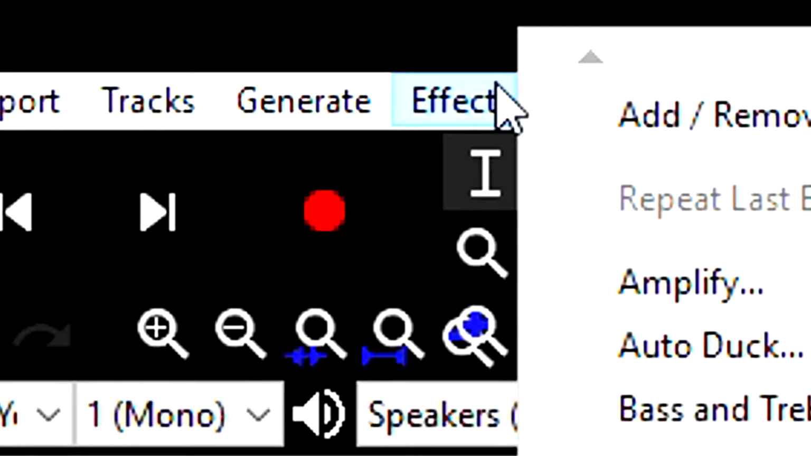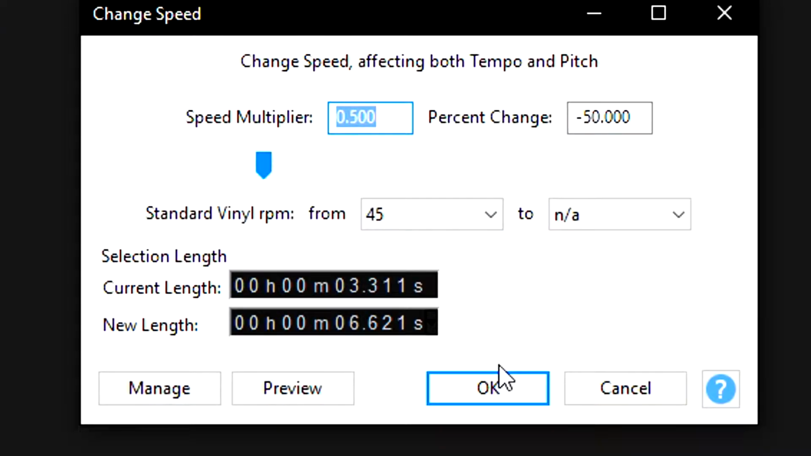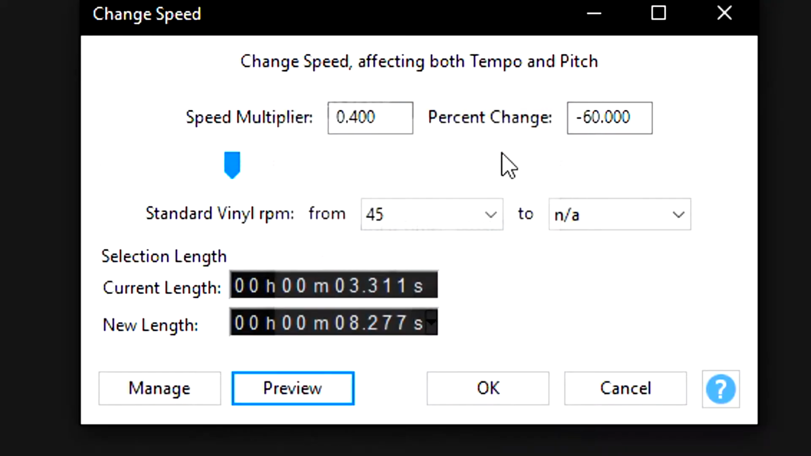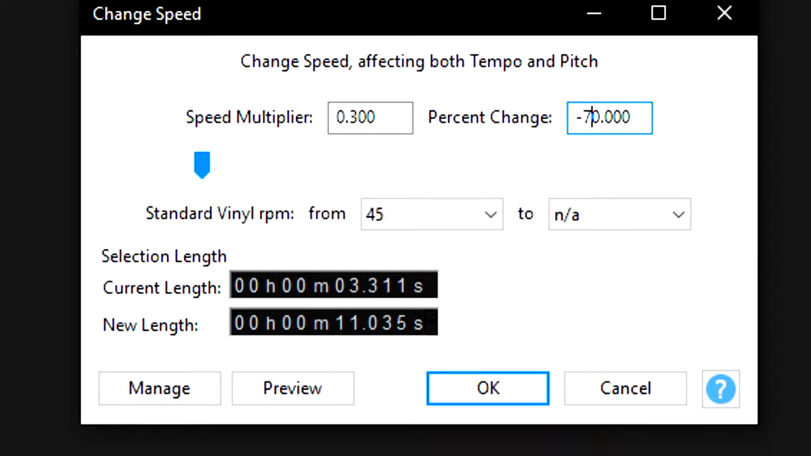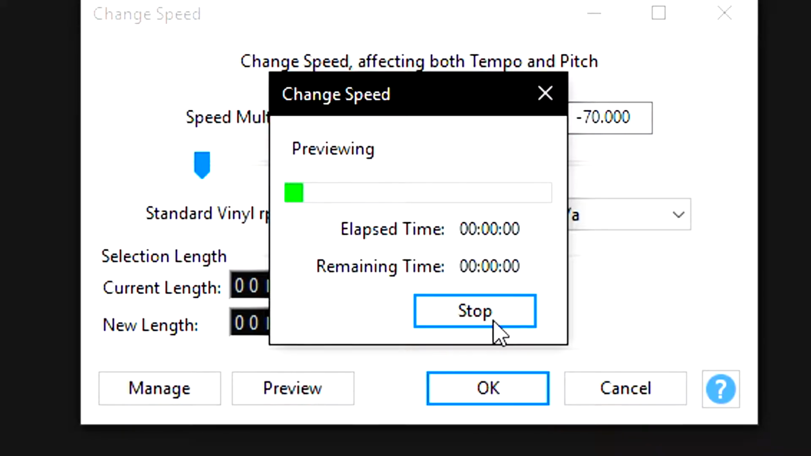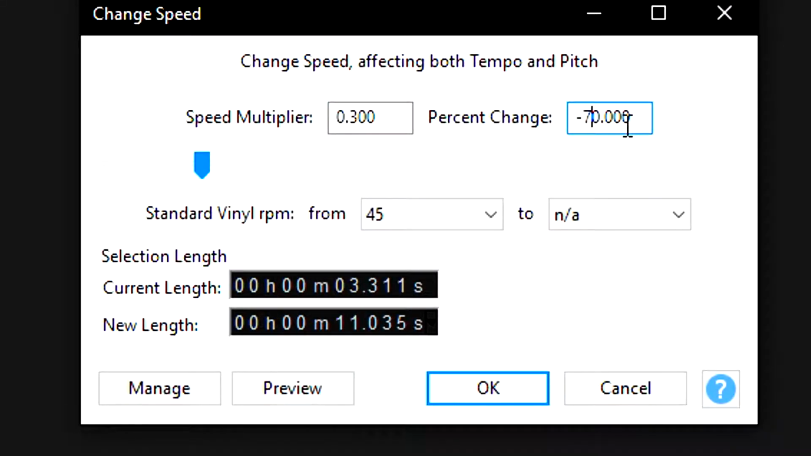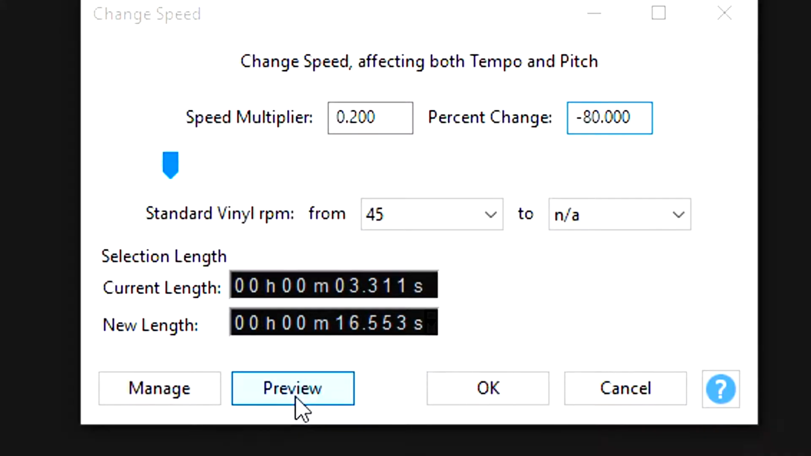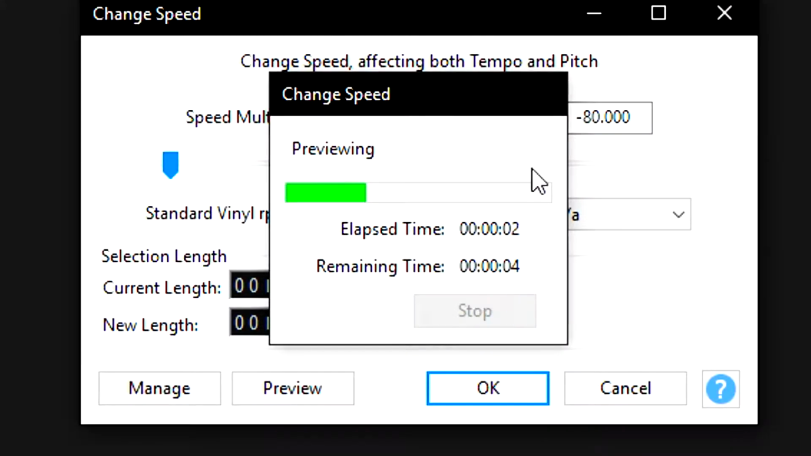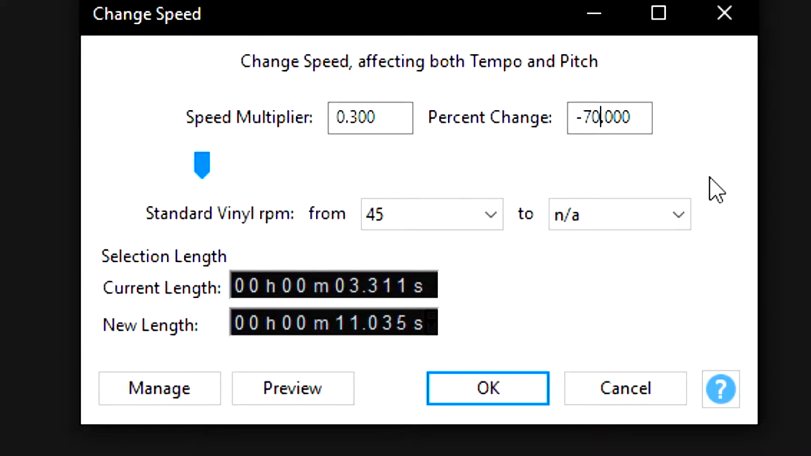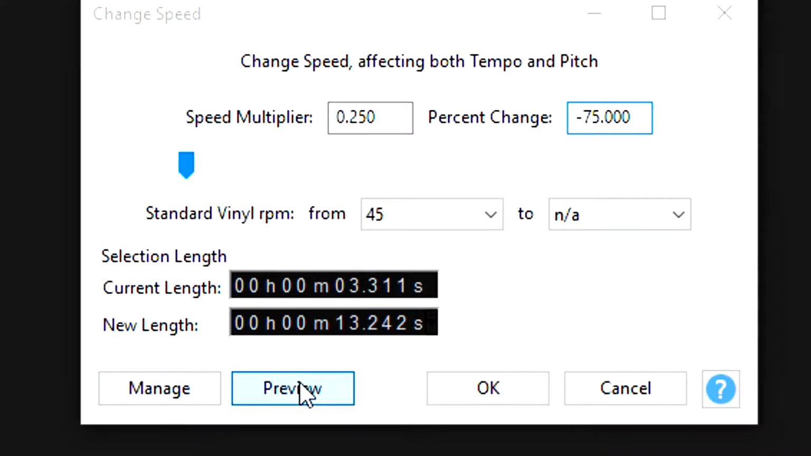You can go to Effect, change Speed, and you can mess with this until the pitch sounds right. So let's try this one. That's not correct, so let's try going down further, so -60. Almost there, -70. -80. Okay, so that's too slow. So let's try -75.